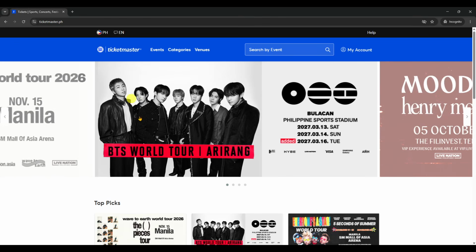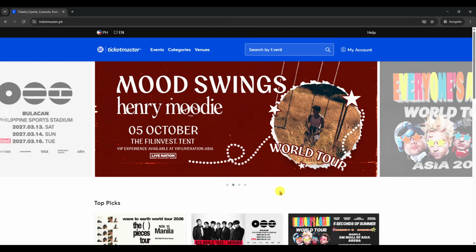Hello, today we will guide you through how to use presale code on Ticketmaster. To begin, open your web browser and go to the Ticketmaster Philippines website. This is where you can browse available events such as concerts, sports, and festivals.